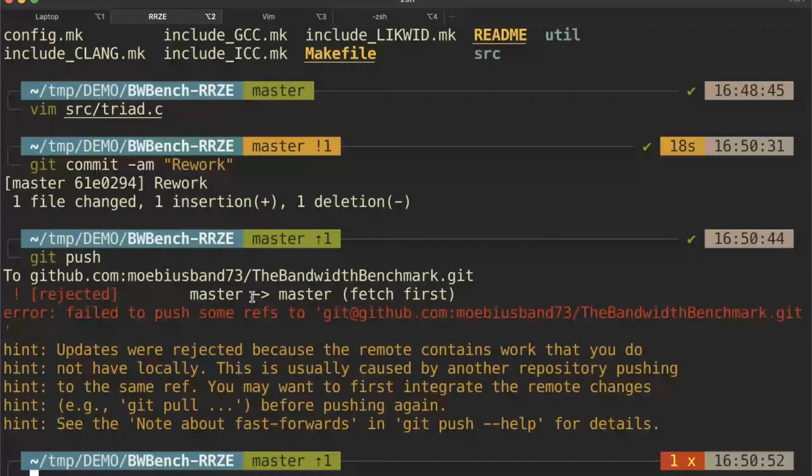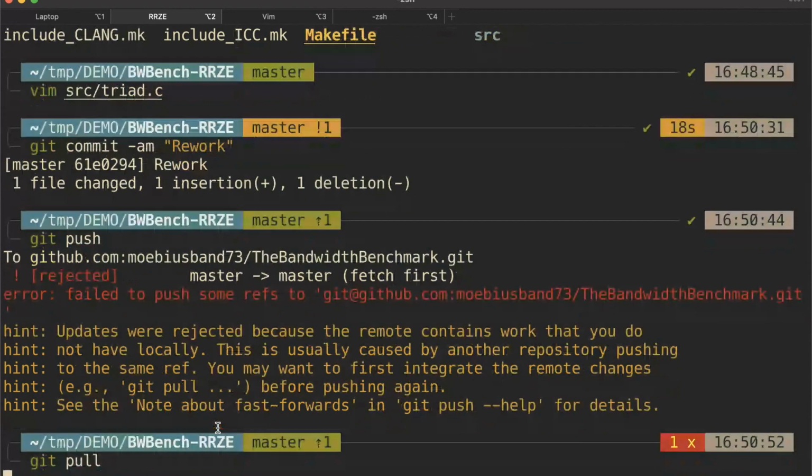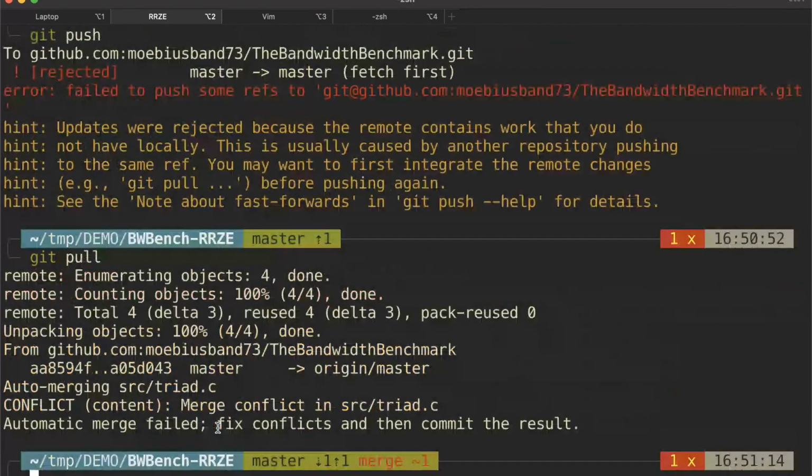So Git informs me, well, failed to push. Updates were rejected because the remote contains work that you do not have locally. So you see, well, those hints are pretty useful. And well, he also suggests you may want to first integrate the remote changes with git pull. So let's do that. And there we are. The world ends.